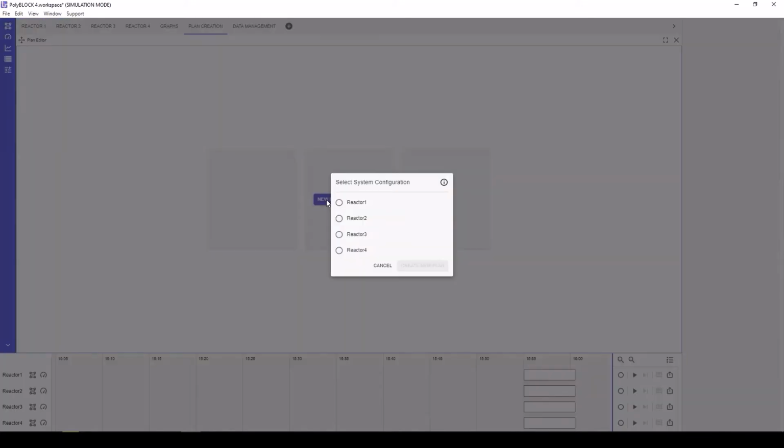If you have a parallel system, then you will be able to select which reactor you wish to write the plan for. If the reactors have the same functionality, then a plan written for one reactor can be applied to all reactors. Once a reactor is selected, press the Create New Plan button. A new plan will then appear.